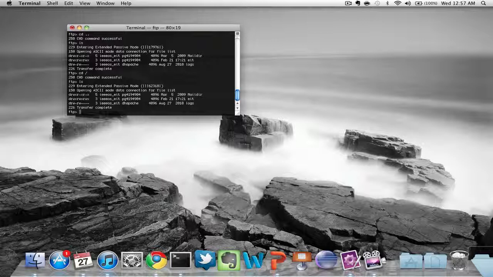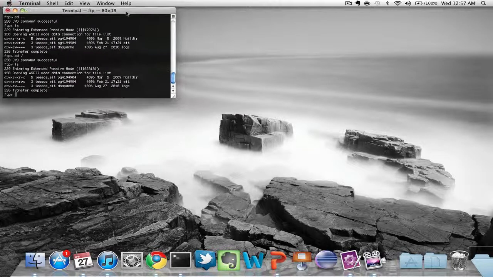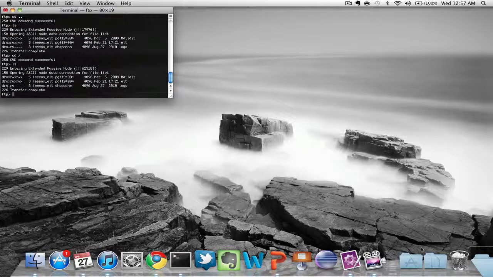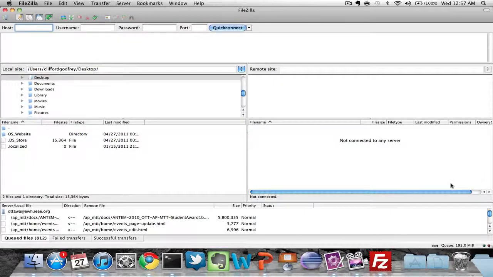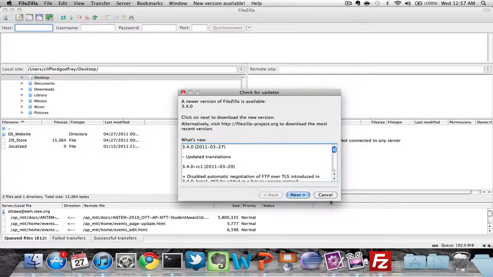Before, if you logged in to make your changes, you had access to everything. You had access to the main Ottawa section site. You had access to all the other technical chapter sites. That's no longer the case. Like I said, you go into the FTP jail. Same thing applies, if you're not a terminal ninja and want to use your FTP program of choice, you can.